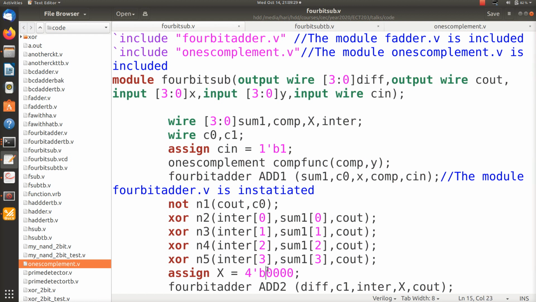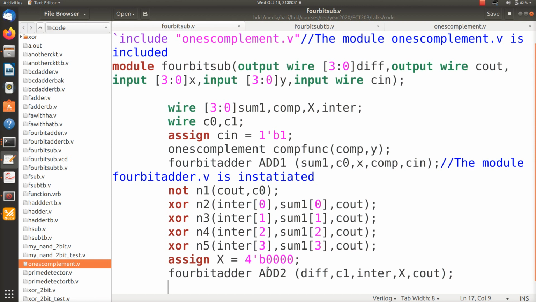Now I assign X equal to the 4-bit pattern 0 0 0 0. This is the other input to the second 4-bit adder. Now I invoke another 4-bit adder here, adder 2. What is the input to this 4-bit adder? One input is this capital X, which is nothing but 0 0 0 0. Then this intermediate sum inter, which is a controlled output. Either it is the 1's complement of sum 1, or it is the same as sum 1.